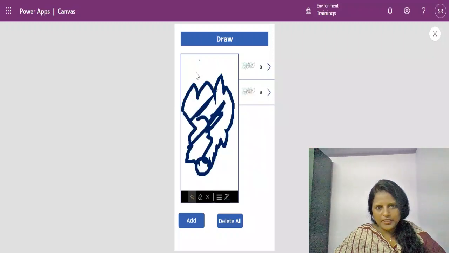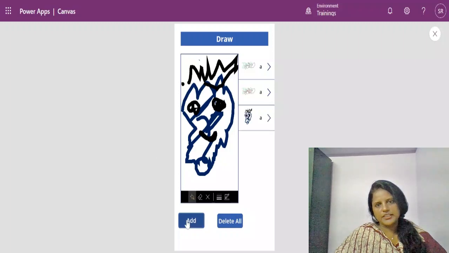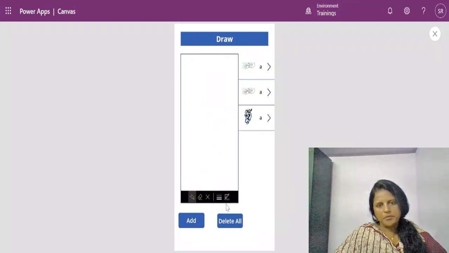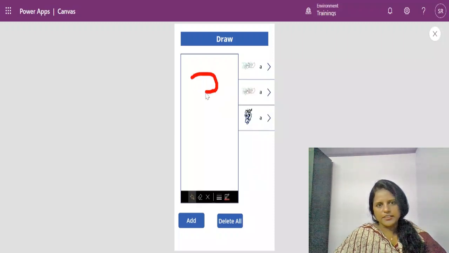Use some other color. It's too nice. Let's say this. I did it. Now again, I clear this. I'm going to add some sun. Let's add sun. Good.